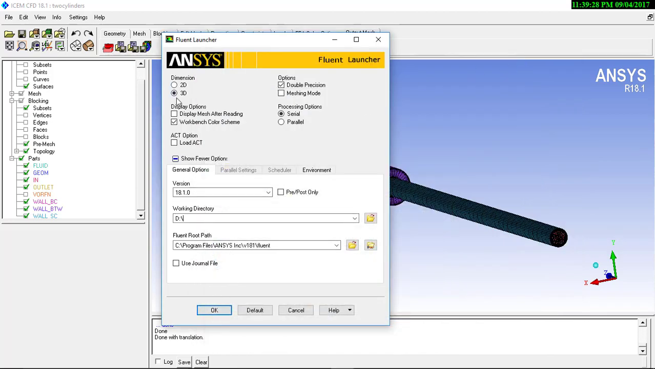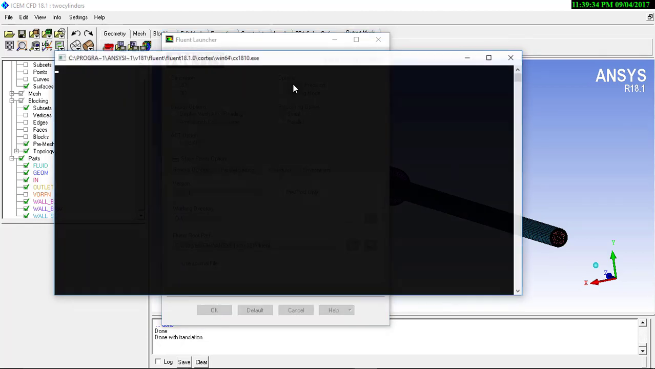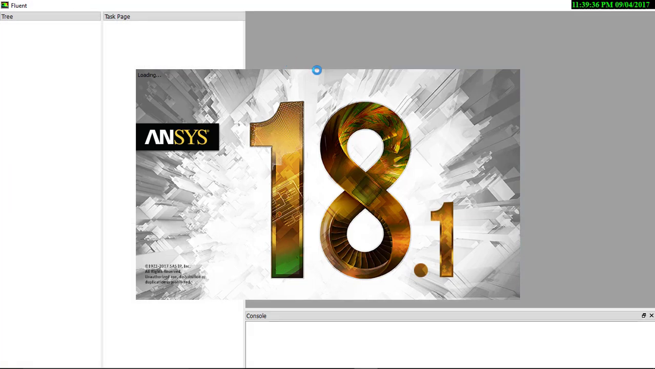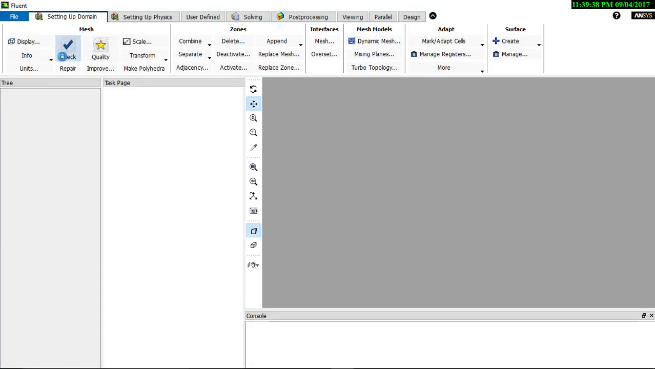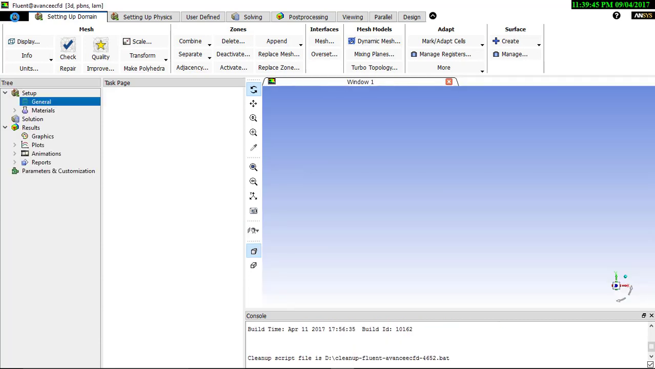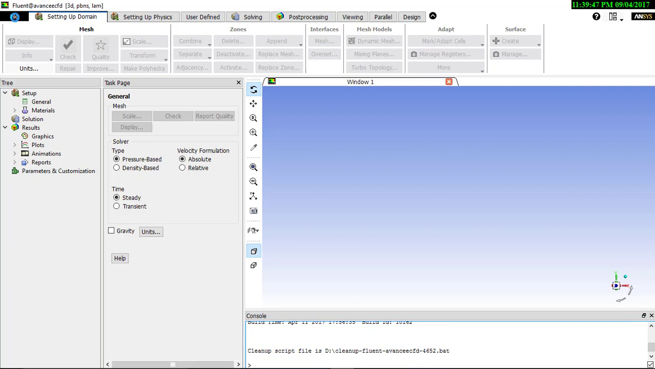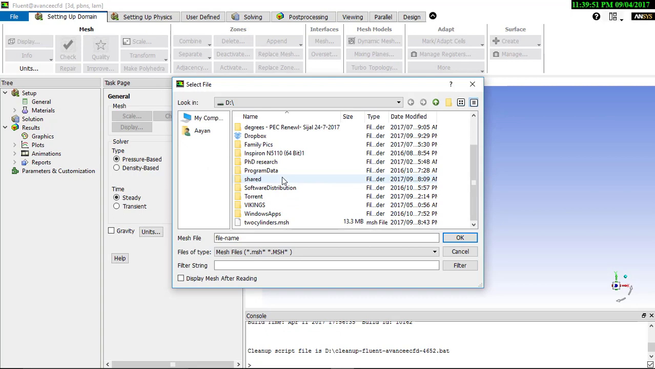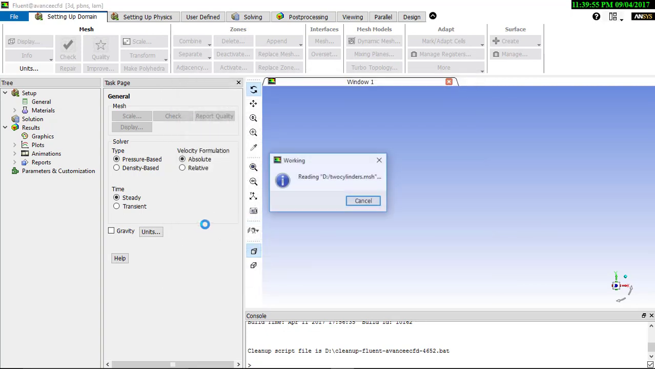Okay, now choose 3D dimension and serial, and uncheck double precision. We don't need this right now because we are just checking the mesh inside the fluid. We will not run the case here. This is just a blocking tutorial, and I just want to check how the mesh looks and the quality of the mesh from ICEM CFD. So locate the two cylinders mesh file and open it.